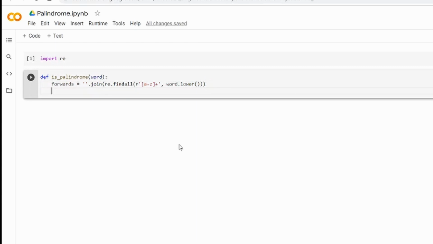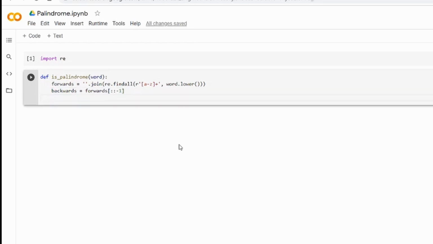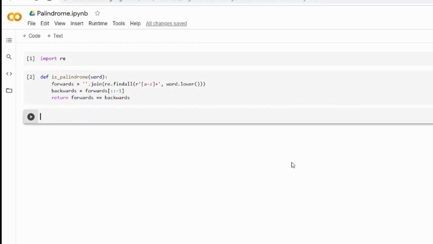Next, I'll declare a variable called backwards, which will store the result of a backward pass, which is essentially the same as the string stored in forwards, but this time we pass -1 to read it backwards. And now the only thing left to do is to compare the two, forwards and backwards. Obviously if they match, it will return true. If they don't, it will return false. So this is one of the possible implementations. There could be many others.